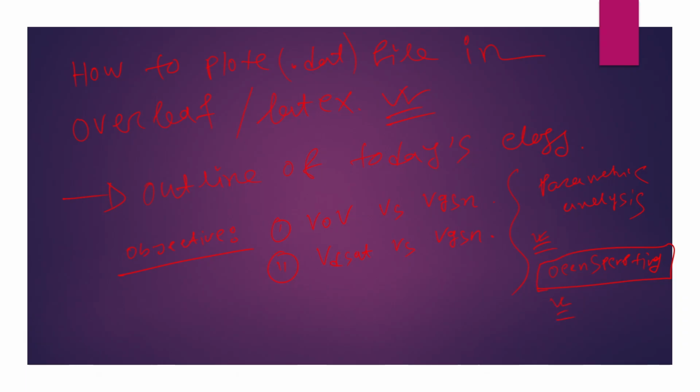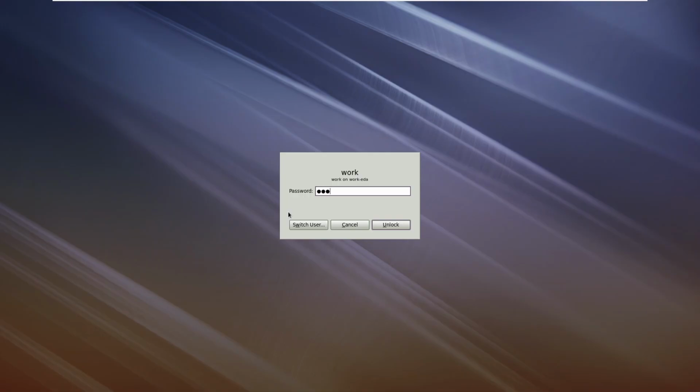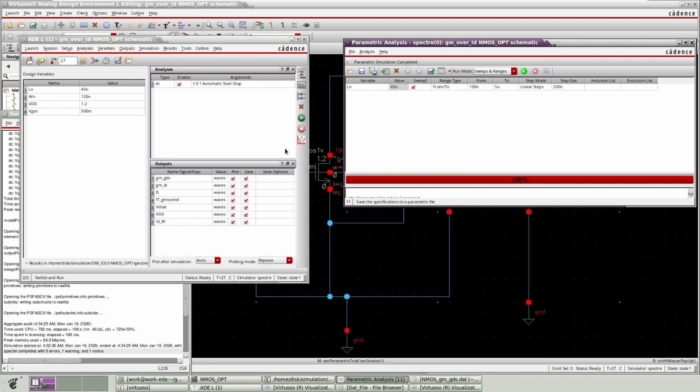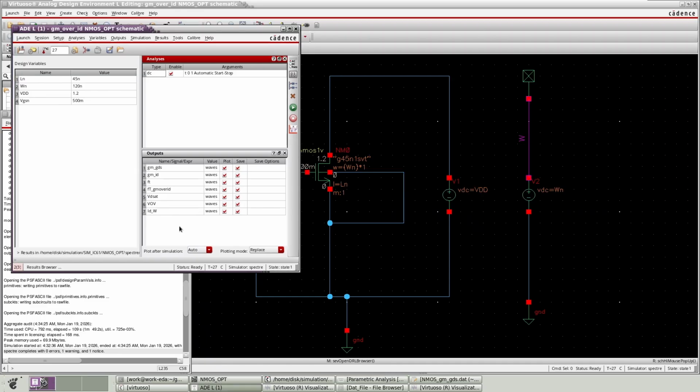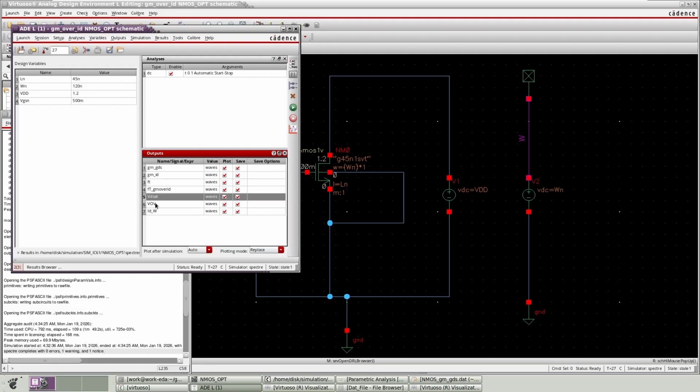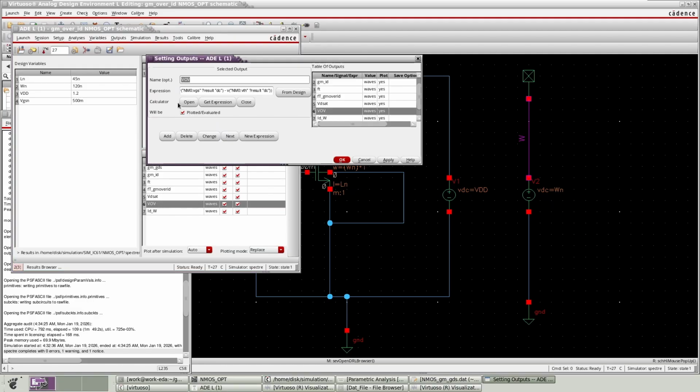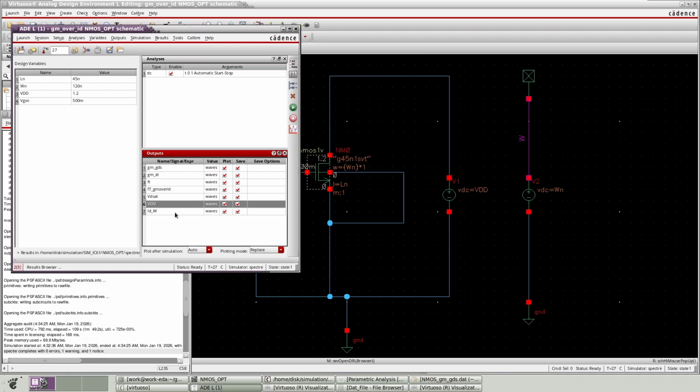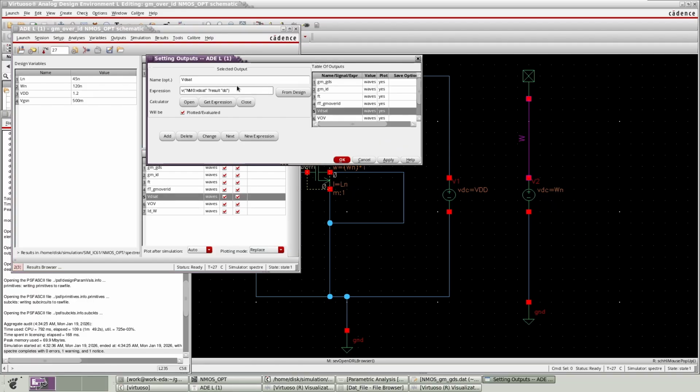Okay, so let's go to Cadence again. So welcome back again in Cadence Virtuoso. I already added here my VDSAT and overdrive voltage. If you see the expression of the VOV, you need to subtract VTH from VGS. So this is the expression. Just add it and write this as VOV. After that, you find out the VDSAT from your results browser and then add it.